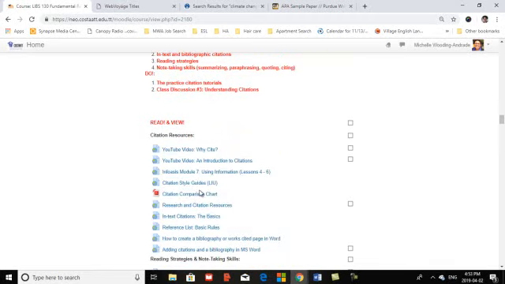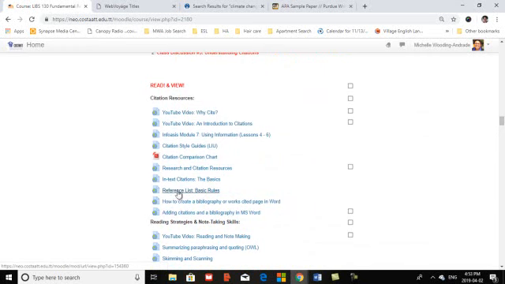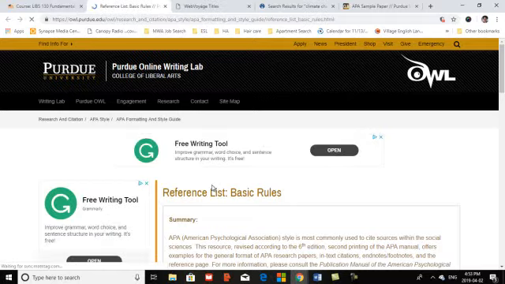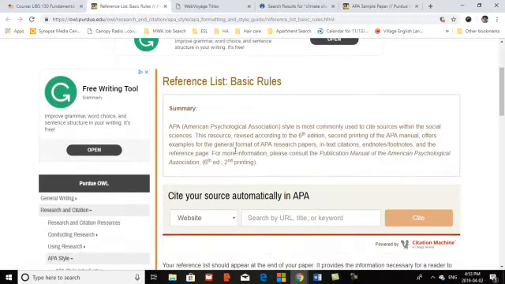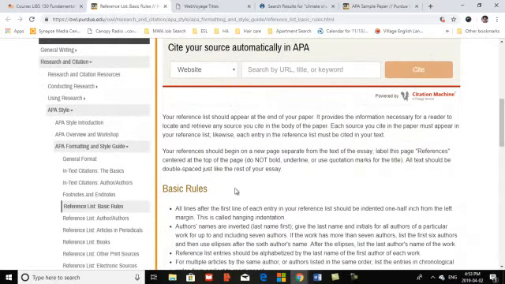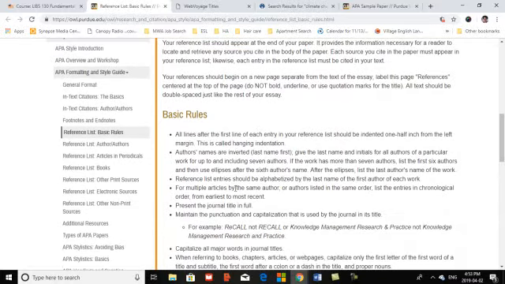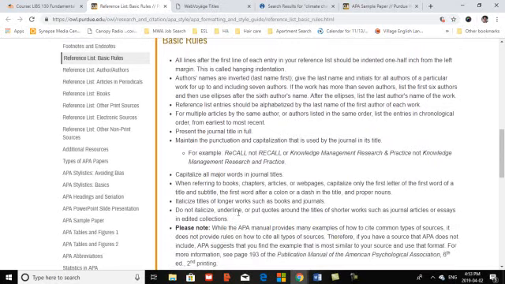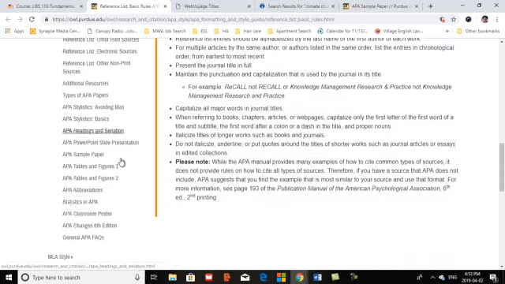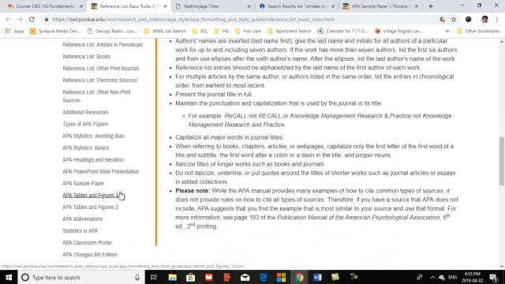That's correct. So I went to this link here, reference list, basic rules. So I clicked on that, and in there you would see, right, it gives you basic information on how to create your reference list. All lines after the first line of each entry in your reference list should be indented. Lots of reading, so blah, blah, blah. But if you want a good sample, you will scroll down here on the left and you'll see APA sample paper.